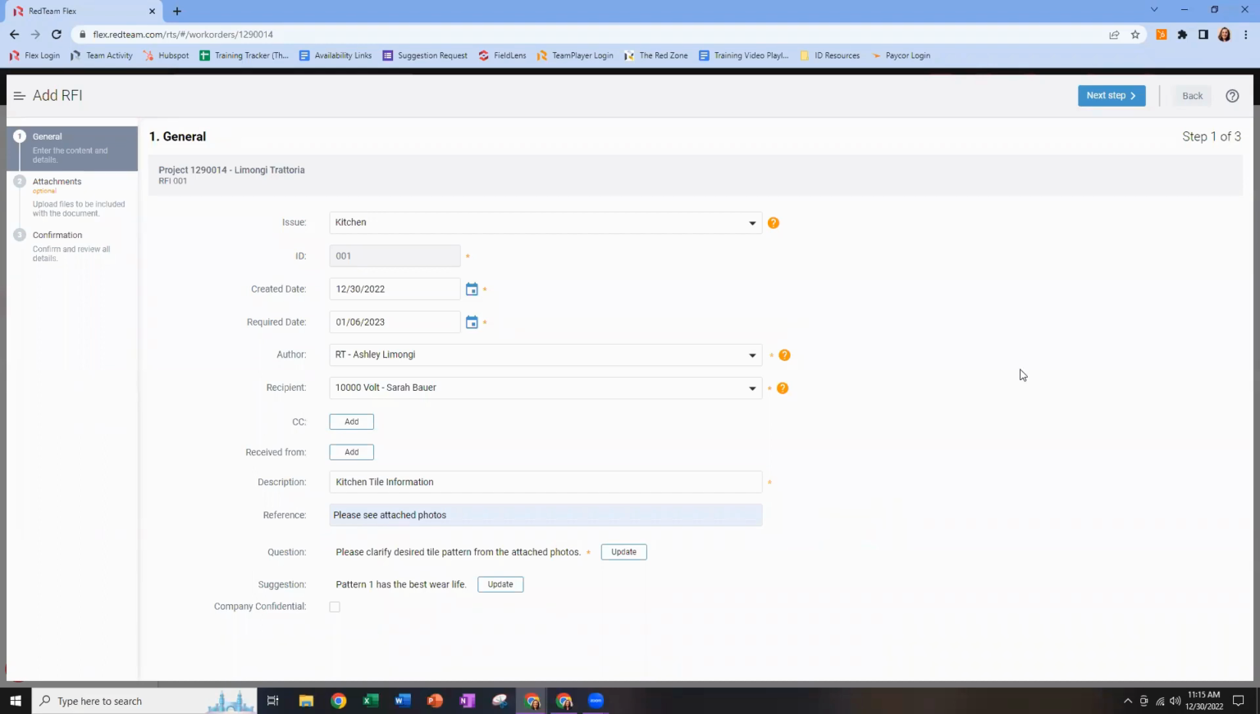Perfect. Then we're going to keep walking through. When we are ready to move to the next step, I can either hit next step up here, or I can simply click the step I want to go to along the left-hand side, whichever works for you.